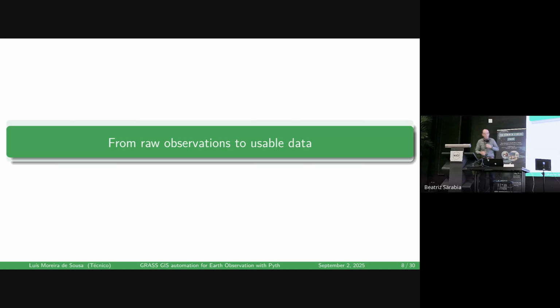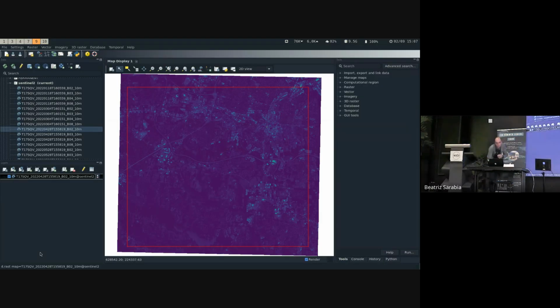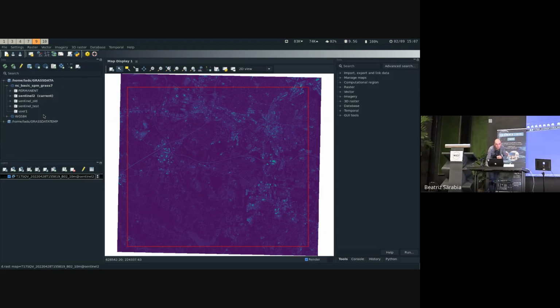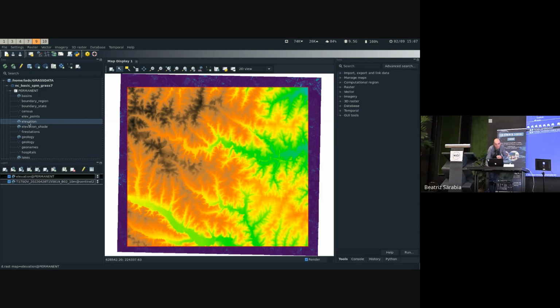So in this case, what we could do, for instance, is to also display something from the North Carolina data set. So we had the elevation, right? And this is the elevation that we imported yesterday, right? So this is all data that has been pre-prepared by the GRASS people to make our lives easy. All right. Very good.